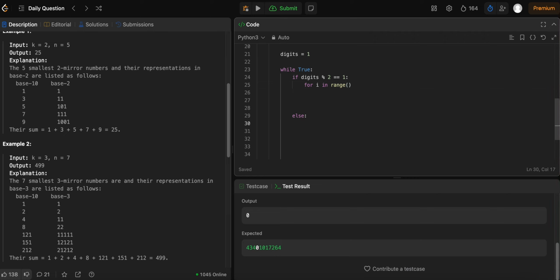Yeah, let's do the even case first. Even case is a bit easier. For i in range, you just have to divide this by 2, and that's the amount of digits we want to work with, right? So for example, if we have 4 digits, we have 2 digits on the left side. So if we want 2 digits, how do we actually get this in the correct manner?